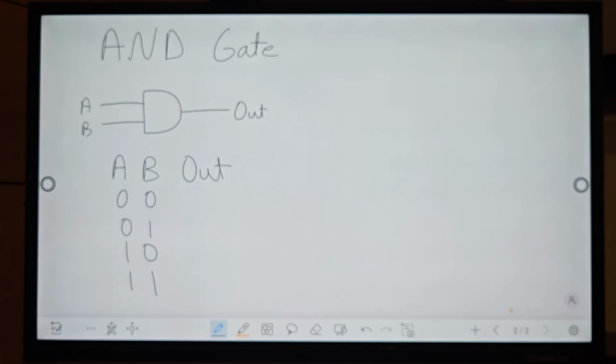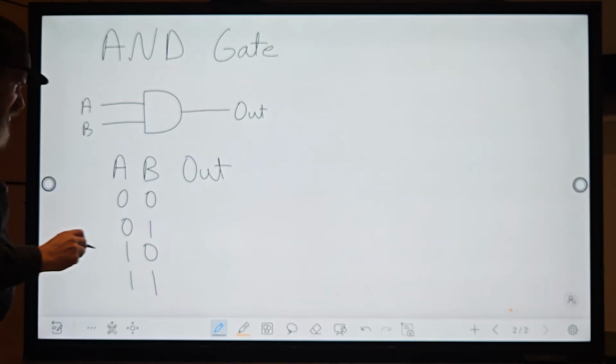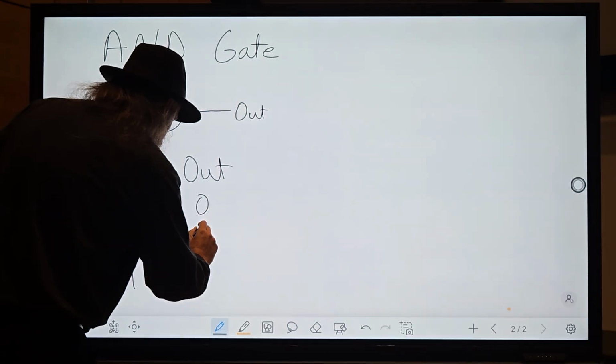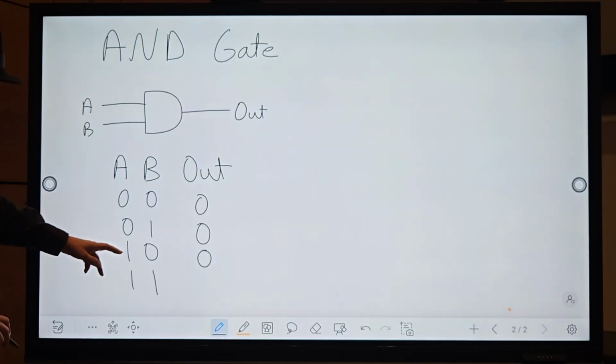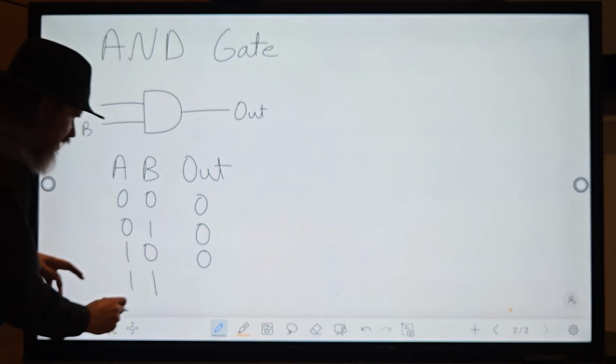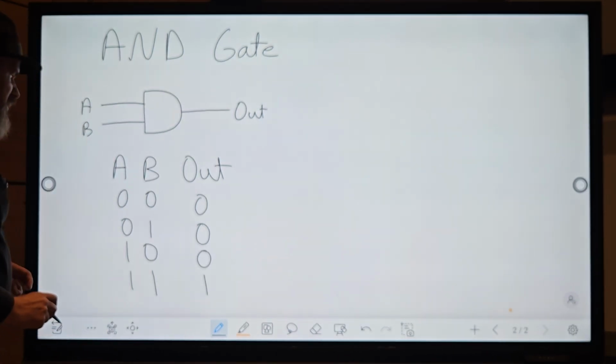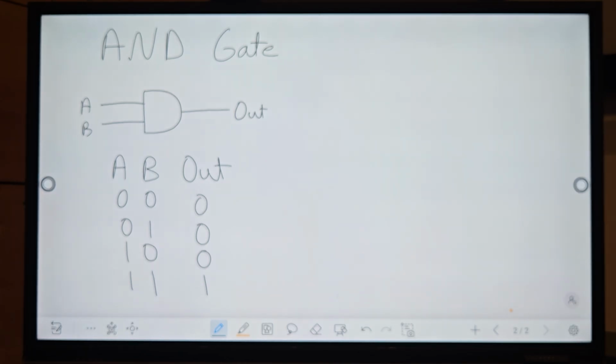Now the AND gate is, as the name implies, high. It gives you a 1 if both A and B are 1. So it would give a 0 for here because A and B are not both 1, and then a 1 for the A and B equaling 1.